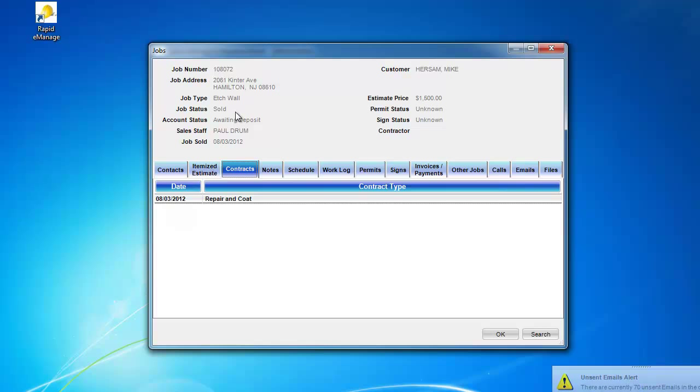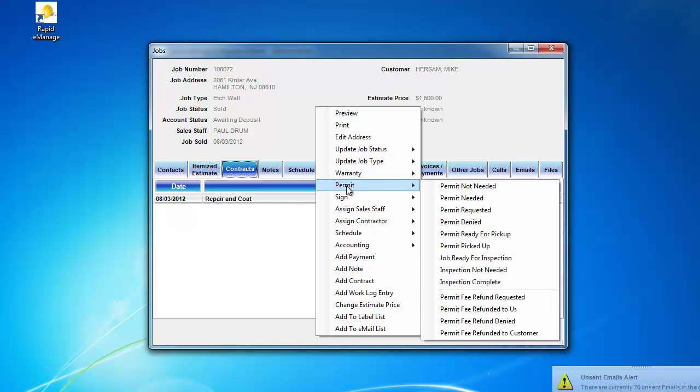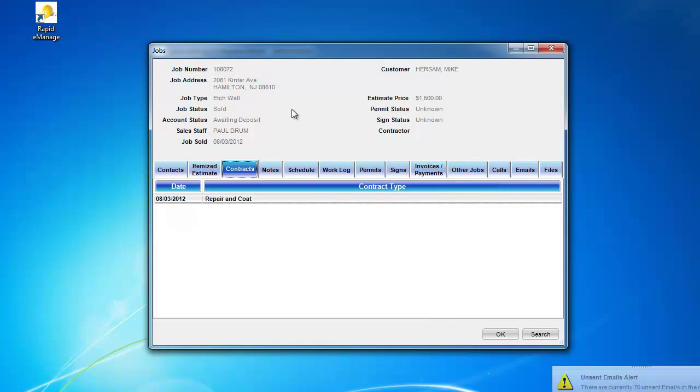Let's return to the information area, the upper gray background of the jobs page. Again, I'm going to right-click to bring up the pull-down menu. Now, a contractor who is using the demo version because he is potentially interested in purchasing Rapid eManage should take the time to click through each option in the pull-down menu, and I promise we'll get to scheduling the work in just a moment. Two items, permits and signs, correspond directly with the blue details tabs on the jobs page.